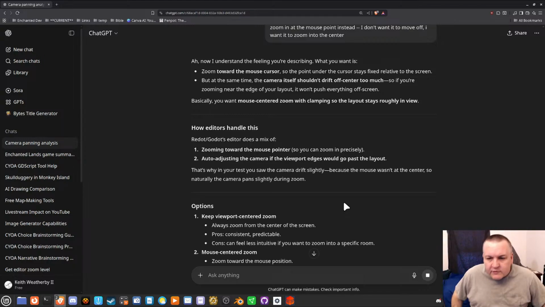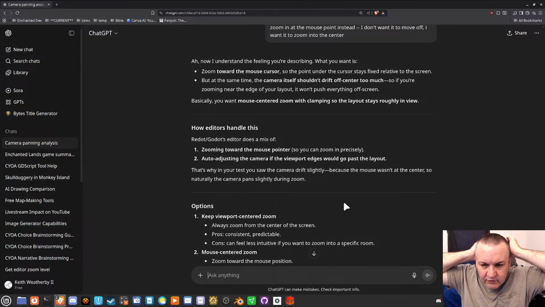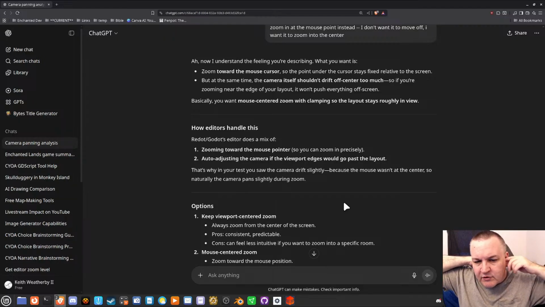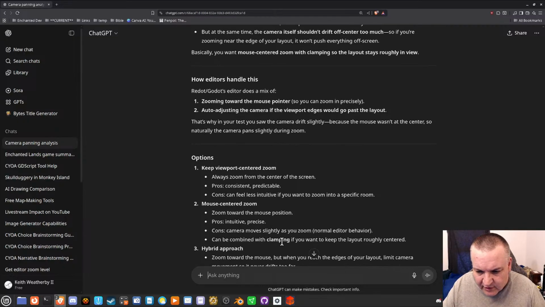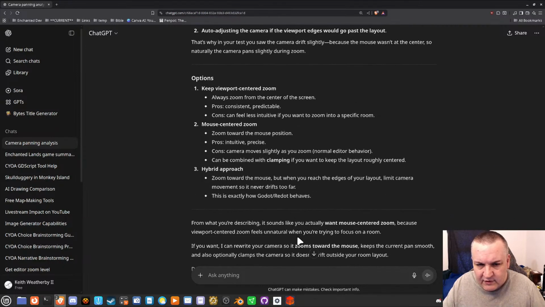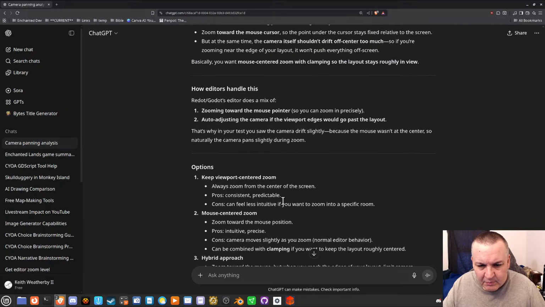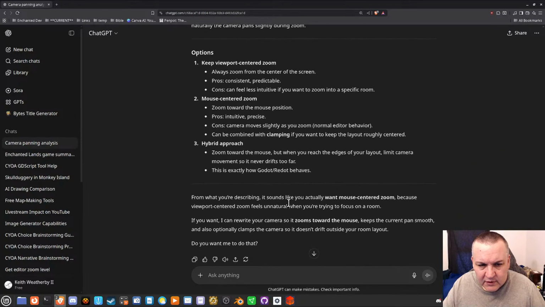Zoom toward the mouse cursor so the point under the cursor stays fixed relative to the screen. At the same time, the camera itself shouldn't drift off to the center too much, so if you're zooming near the edge of your layout, it won't push everything off screen. Basically, you want mouse center zoom with clamping so the layout stays roughly in view. This is how editors handle this. Zooming toward the mouse pointer so you can zoom precisely, adjusting the camera if the viewport edges go past the layout. That's why in the test you saw the camera drift slightly, because the mouse wasn't at the center. So naturally the camera pans during zoom.